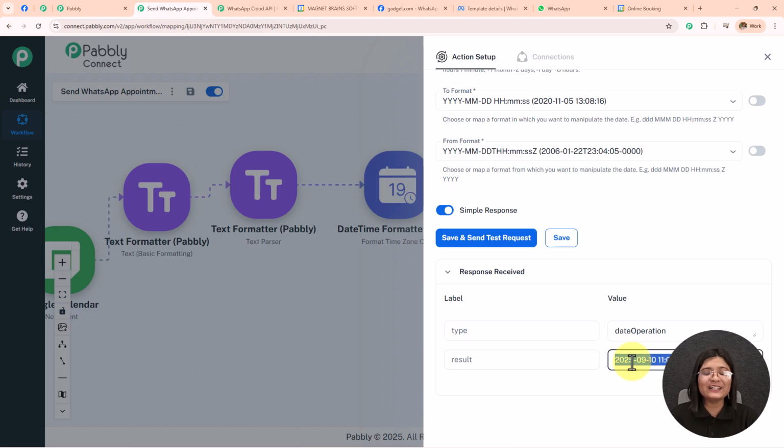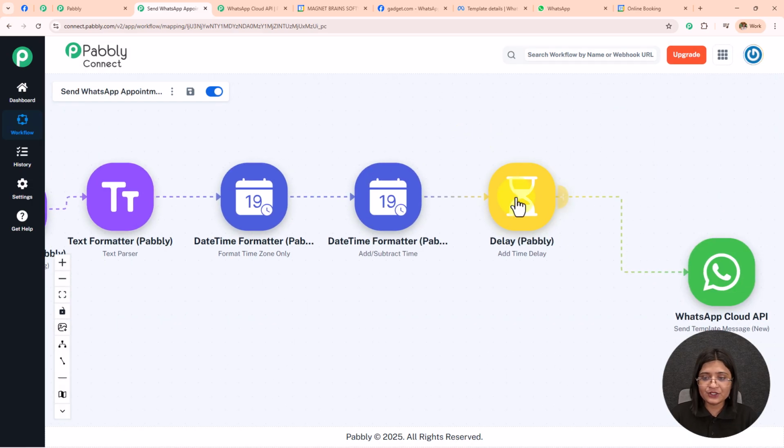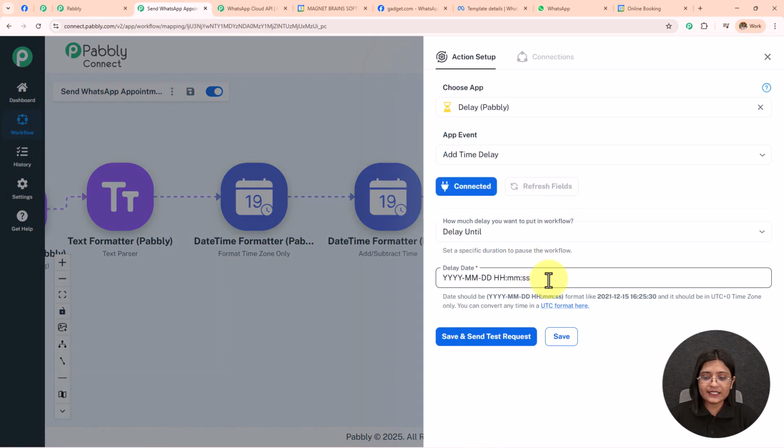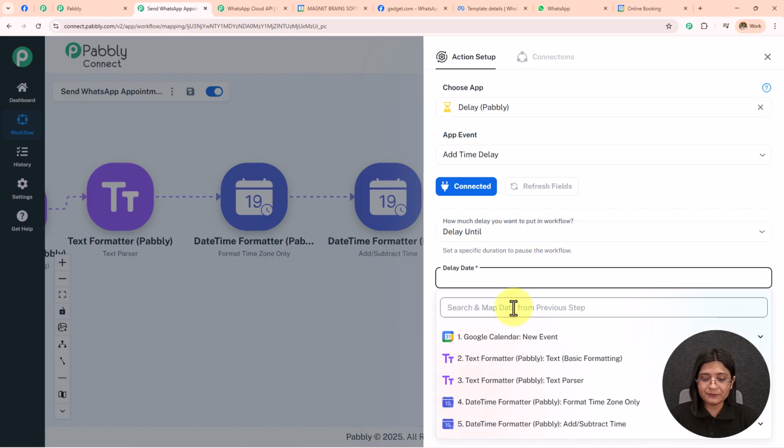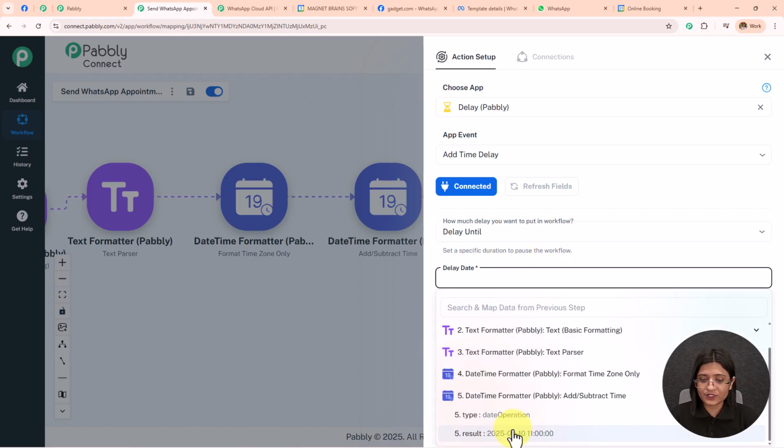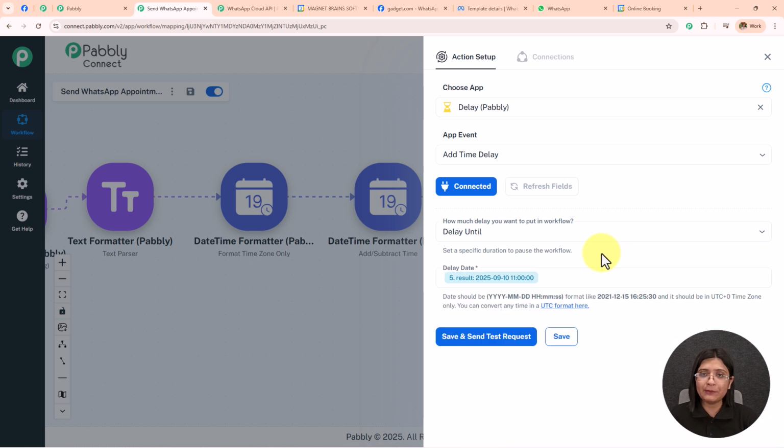You can see that my appointment is booked for 11th September. I have received the response for 10th September and 11 a.m. Now I'm going to map this value to my delay. So I'm going to click on this. Now I'm going to enter the date which I have received from the date time formatter, which is this one. So I have mapped that. So my appointment is booked for 11th September, and this reminder message will be sent on 10th September 11 a.m.